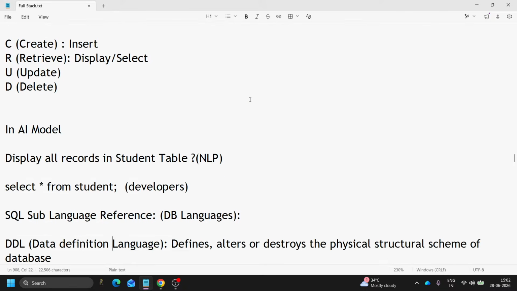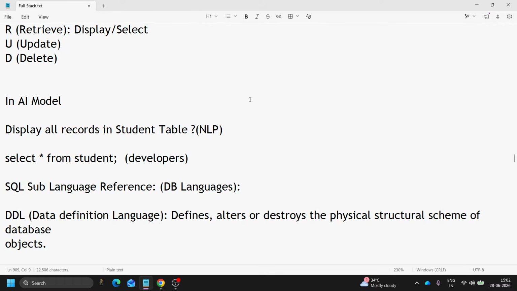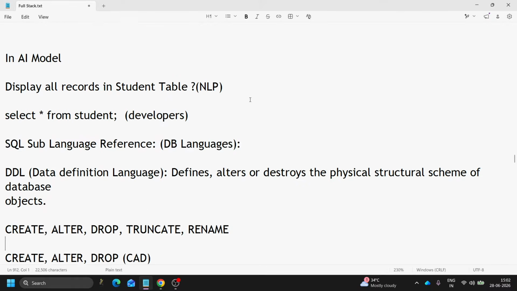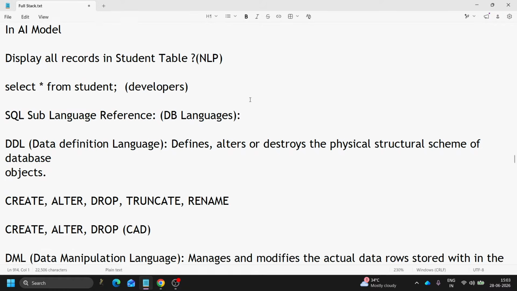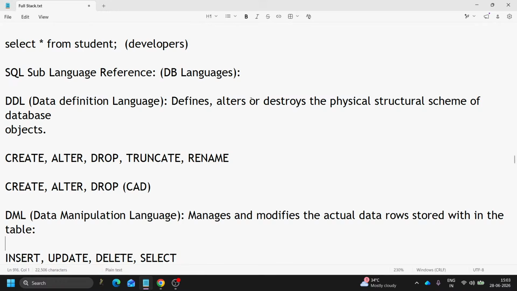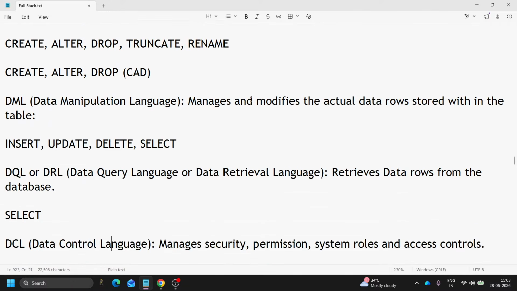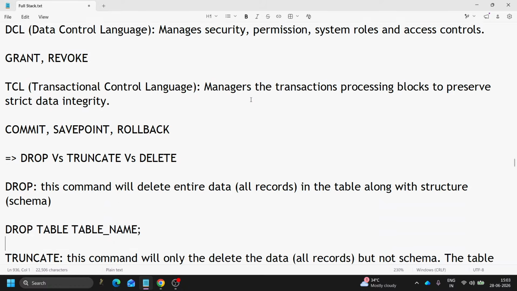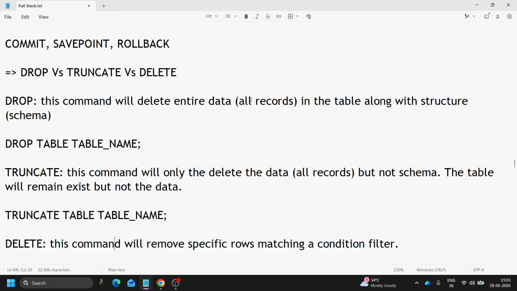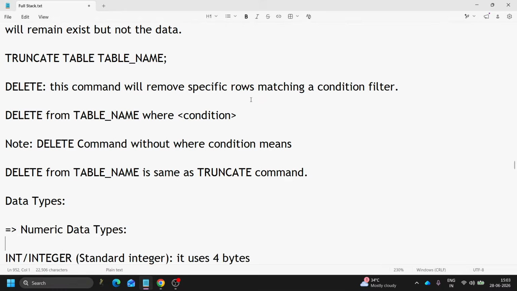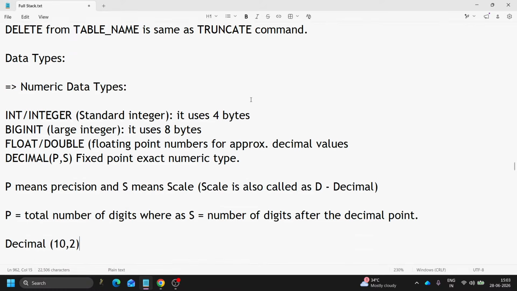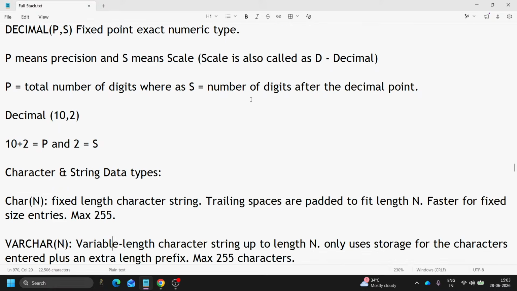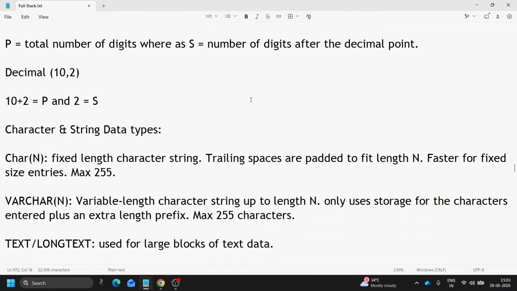What is a query basically? A query is nothing but a question that we ask in the format of SQL. What are the different types of sub languages, or database languages? DDL, DML, DQL, DCL, TCL. Next, the differences between drop, truncate, and delete. Then data types: numeric type, and character type, where char means fixed and varchar means variable.